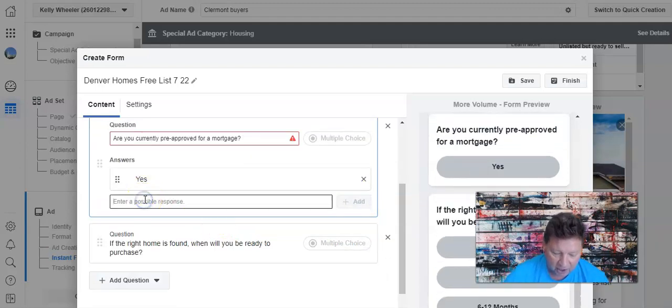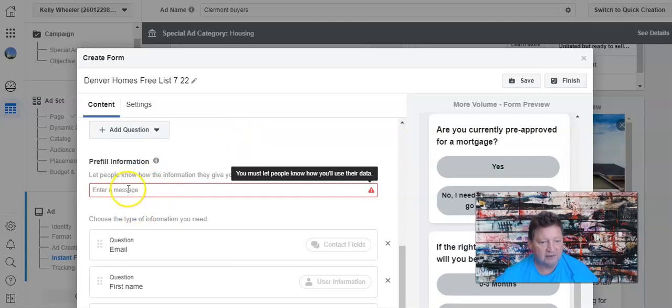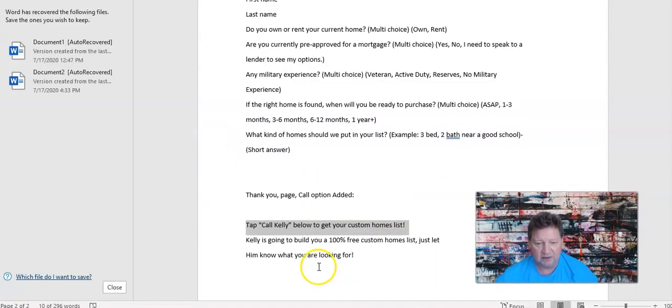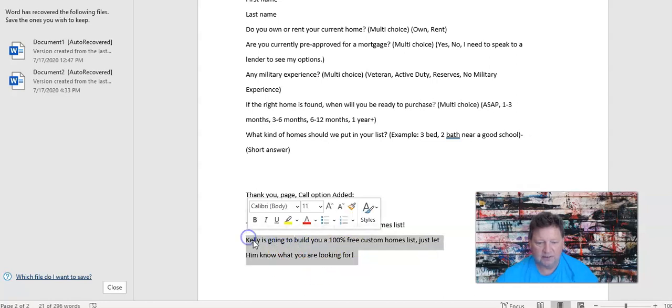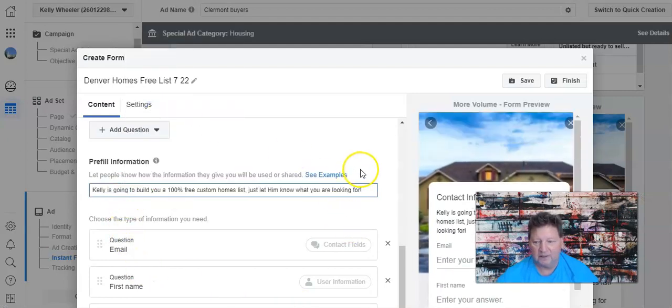Are you currently pre-approved? No, I did not say this. No. I need to talk with a lender to go over my options. I love Facebook. They keep you honest. Pre-fill information. Let people know the information they give you. Okay, right here for pre-fill. I think we have one here. So we'll use this as our pre-fill.